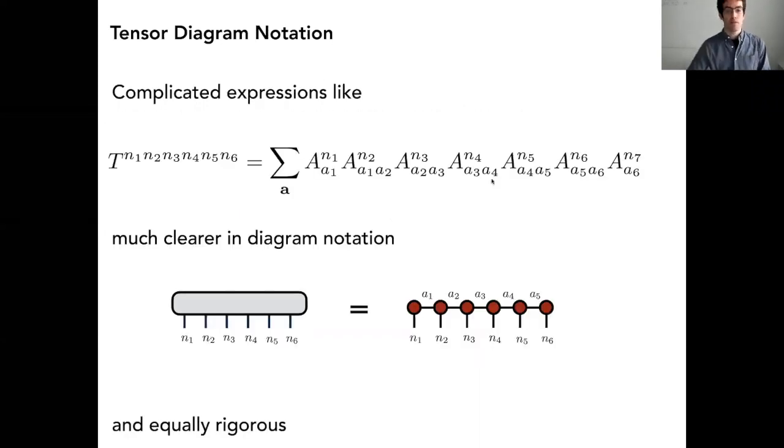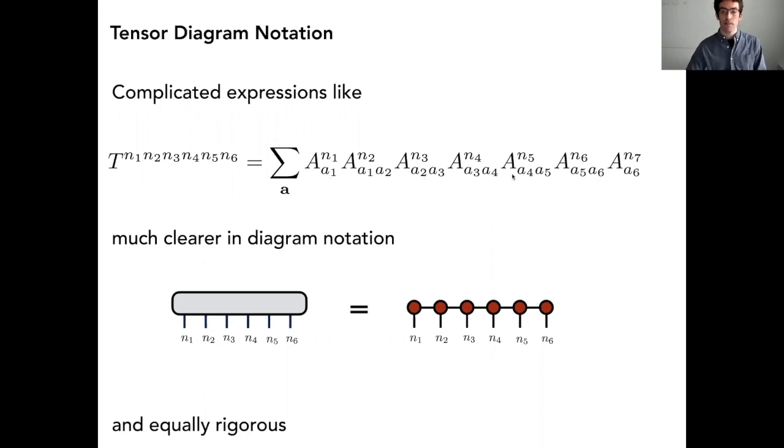And as I was saying, when you have really complicated expressions like this, they're much clearer in diagram notation. So this big tensor becomes this shape with lines, and this kind of horrible looking sum just becomes this really elegant chain of tensors that are all linked together by a single index each, with these lines sticking out. And these are these n indices here on the top. So it's just a lot easier to see what's going on and to kind of orient yourself. But it's equally rigorous to traditional notation.